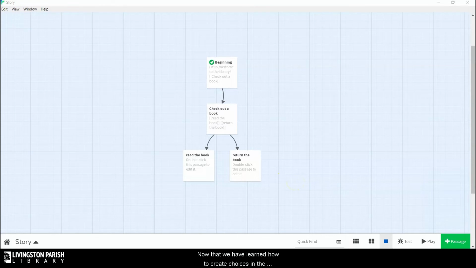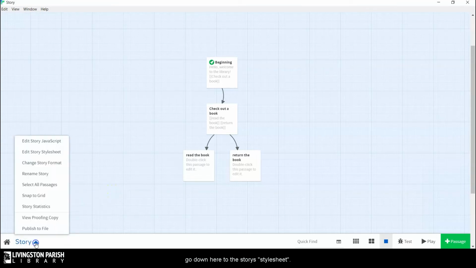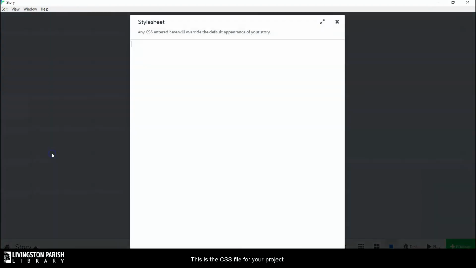Now that we have learned how to create choices in a story, let's learn how to change the appearance of the story. In Twine, you use something called CSS to change the appearance. CSS is a universal coding language. As we saw earlier, the default look is kind of boring, so let's change it up. To edit the CSS, go down here to the story's style sheet. This is the CSS file for your project. Currently, it is blank because we haven't added anything to change it.